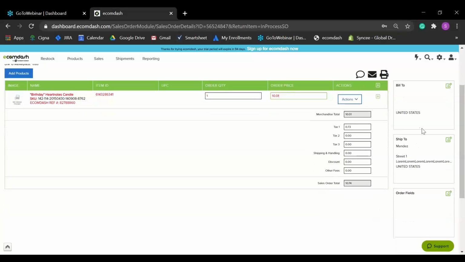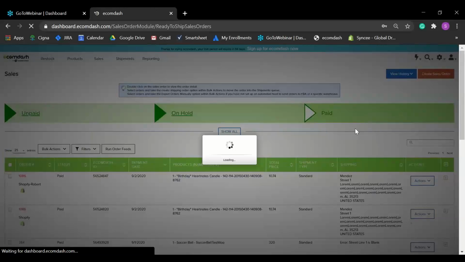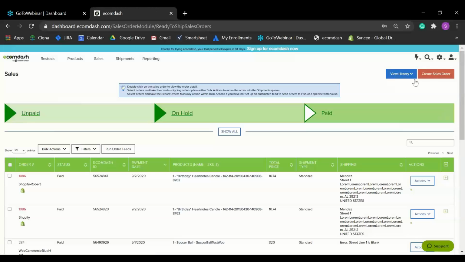On the right-hand side, you'll be able to keep track of all the bill to and ship to information, as well as if you have any custom order fields. They'll be found down here in the order field section. So that is what the inside of a sales order looks like. Up here in the top right-hand corner, of course, you all have your view history page as well as your create a sales order link. And that is the entire sales section.